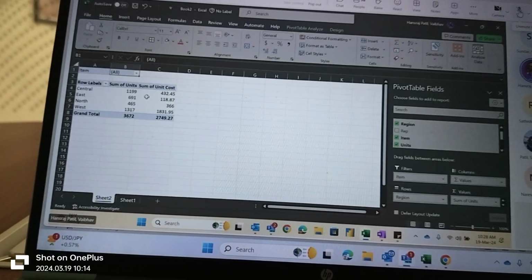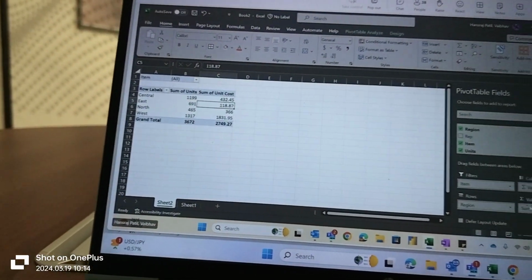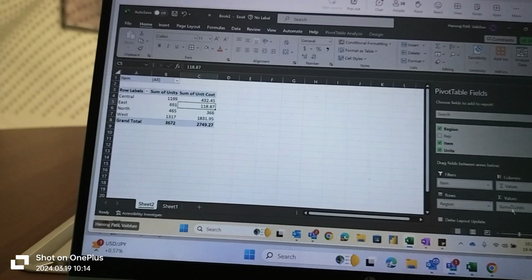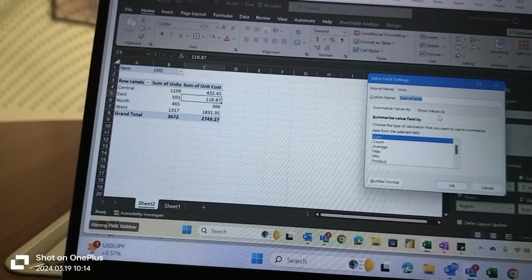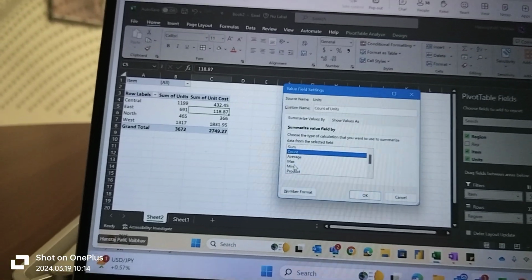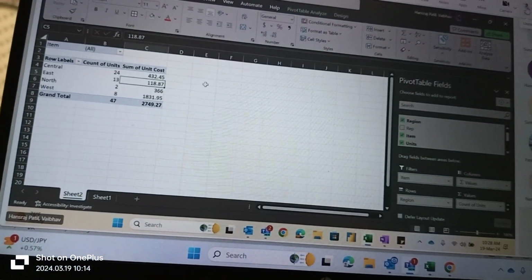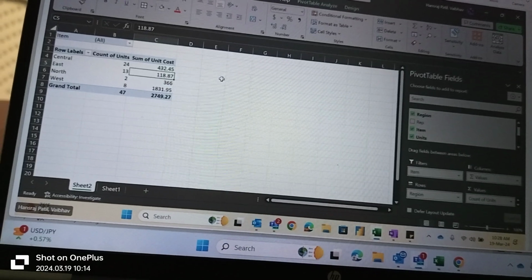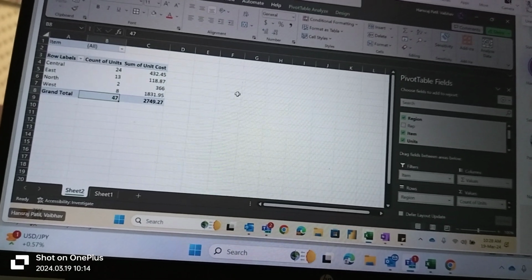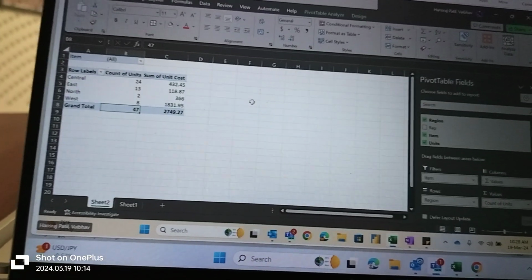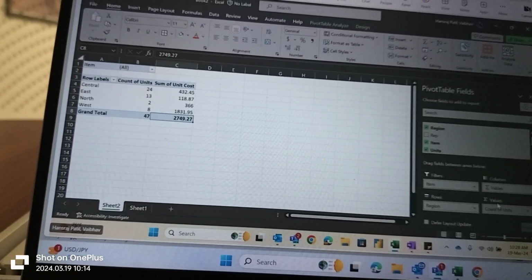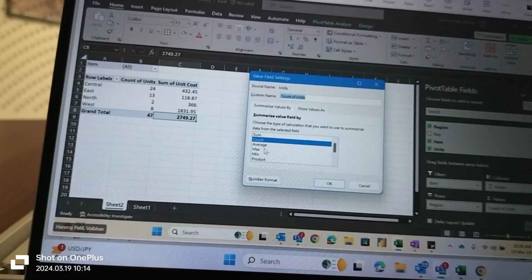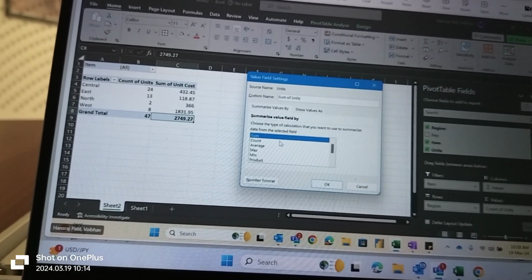Now let's say I don't want sum, I want count. So I just right click, value field settings, and I can see the dialog box. So I want count, I don't want sum. So if I click here, I can see the count. So a total of 47 units are there in the count, and I can see the sum. So you have the option to change. So you have average, max, min, sum, product also there.